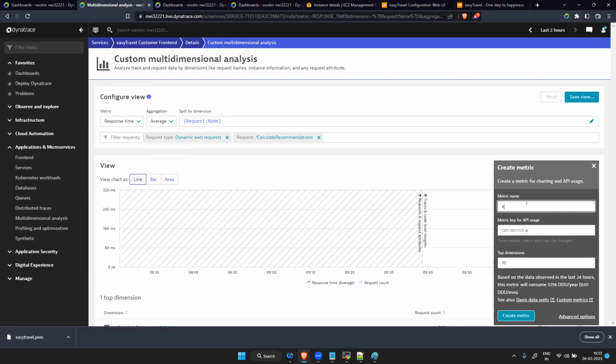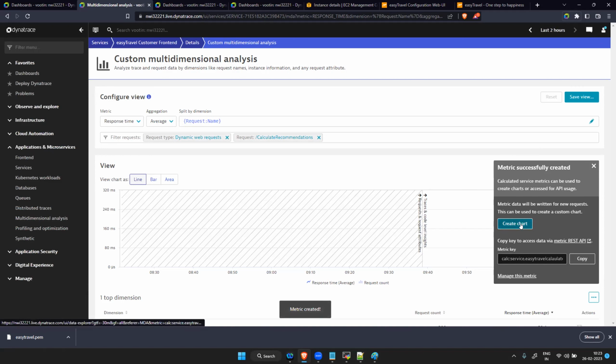Then we can give easy travel calculate recommendation. Okay. This is your top dimension. This is your metric key. This is your metric name. Okay. Let's create a metric. Create a chart. Copy this.